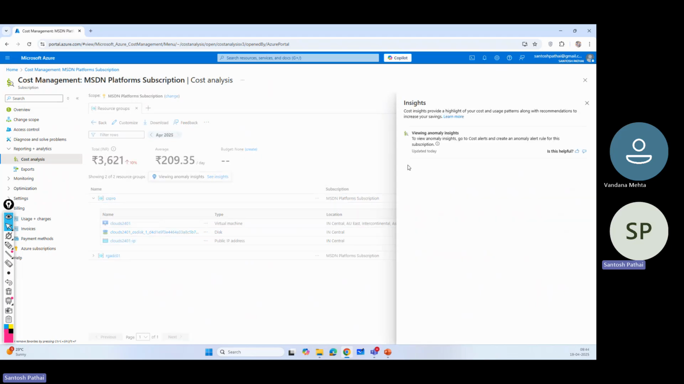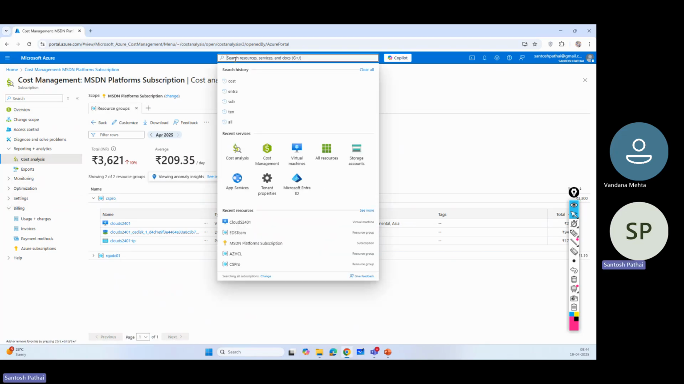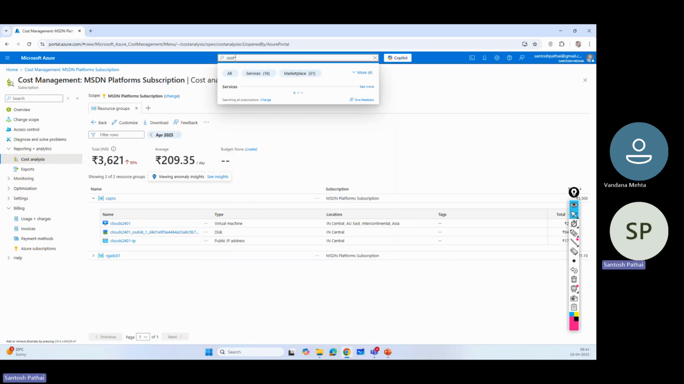So if I can see the insights, we have cost alerts. A lot of options have changed here. A bit about cost alerts.